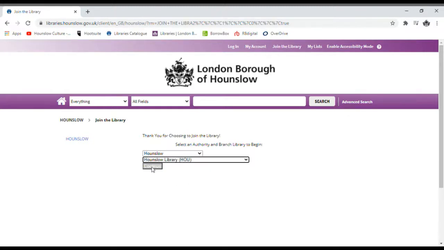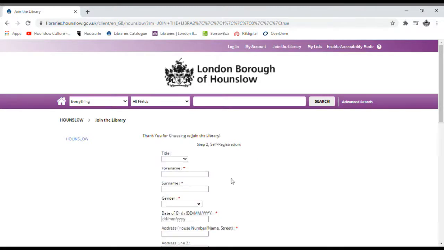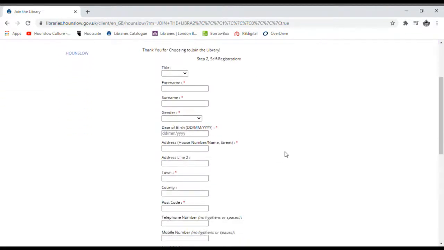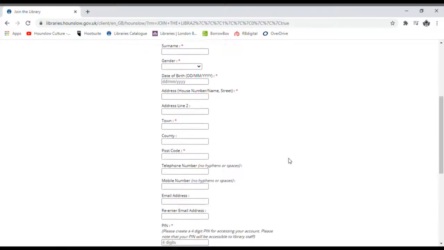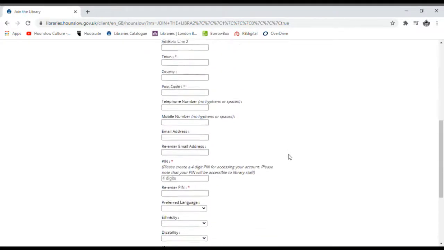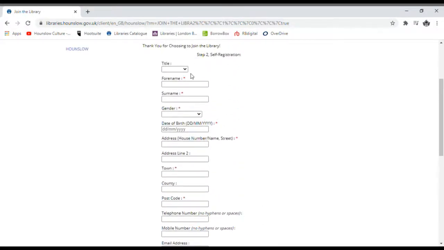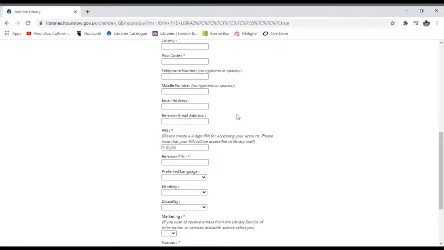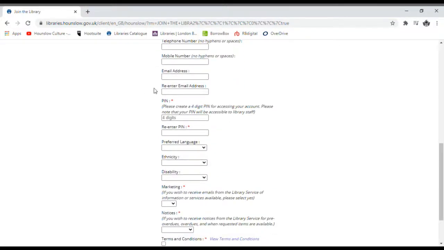Once you've done that, click continue and it will bring you to a pretty standard self-registration screen. It will ask you for all the sort of details you would expect, including your name, date of birth, etc. And also it will ask you to choose a password.